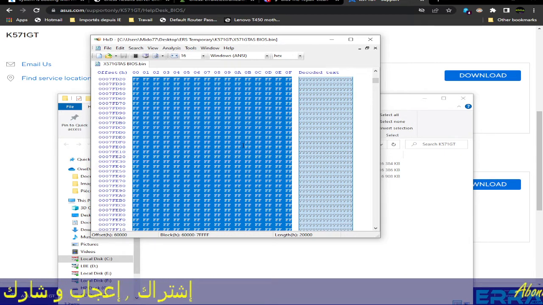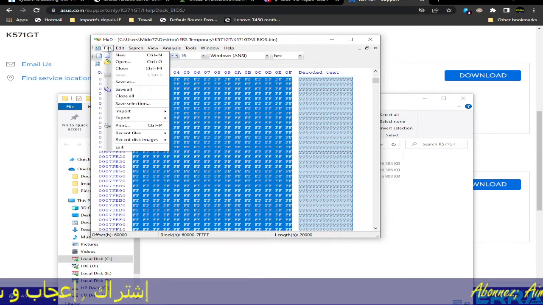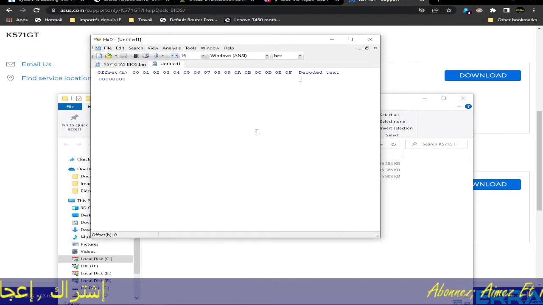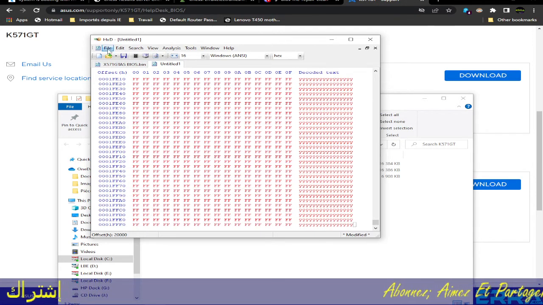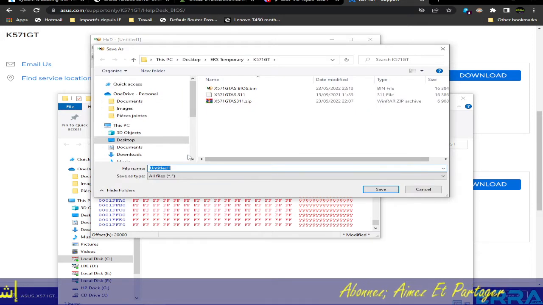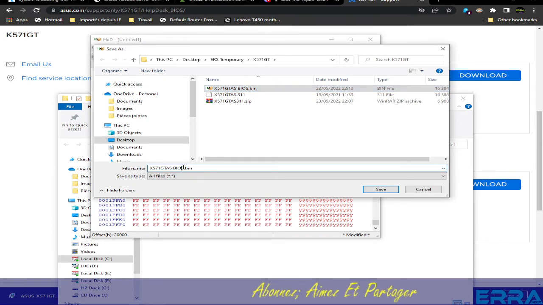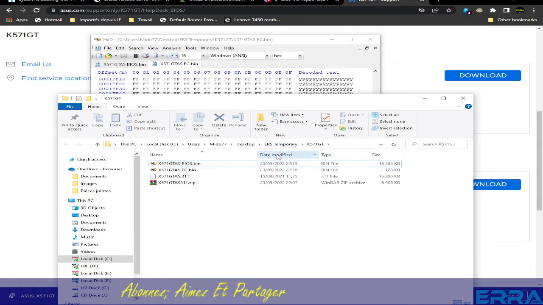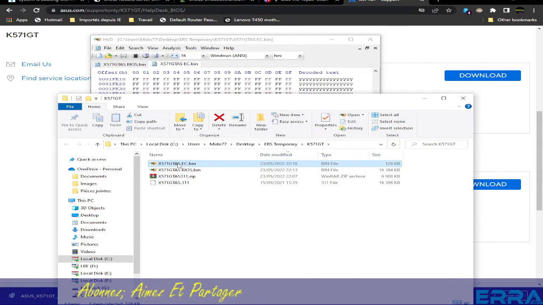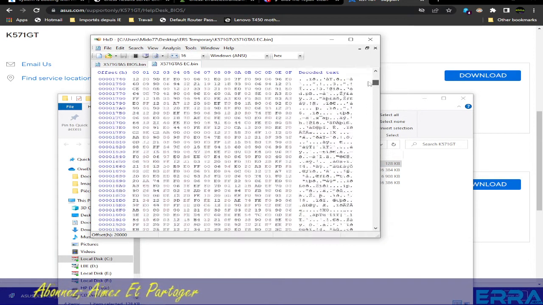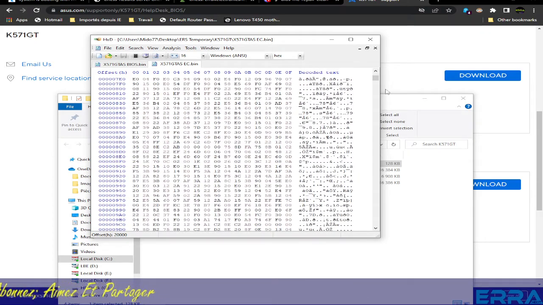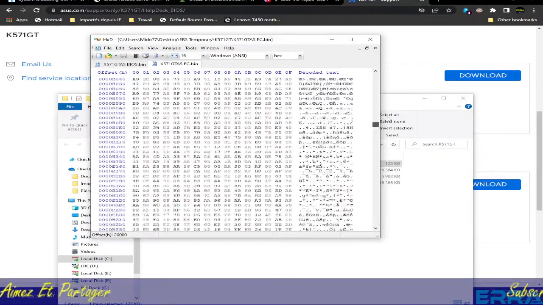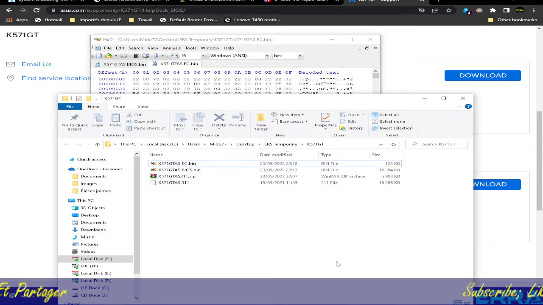With Control C we copy what is selected, and here we go to file and new one, Control V to paste everything there, and we save as, like this. Okay, save. So here we have the file. This is the EC file. Okay, that's it.